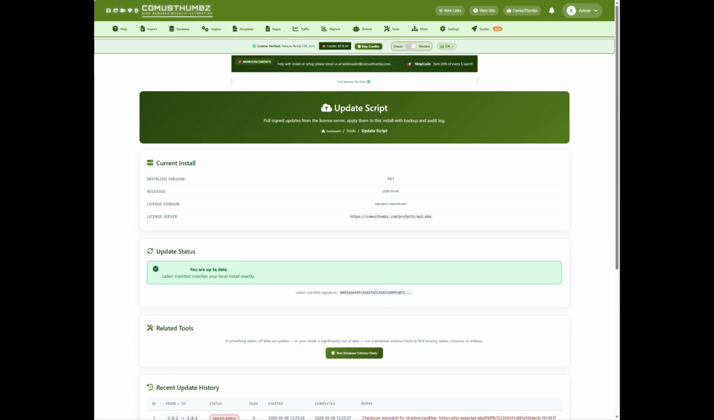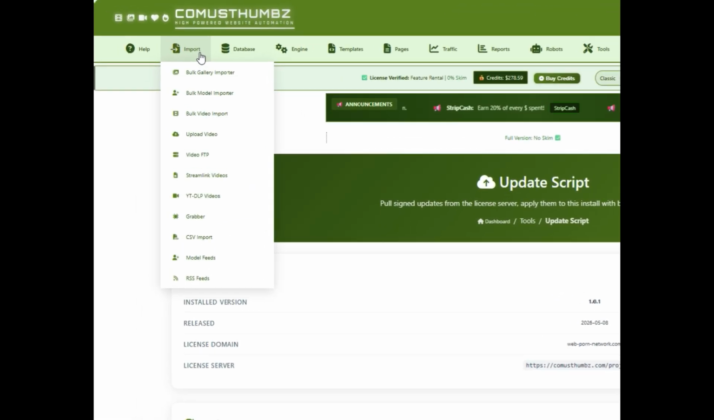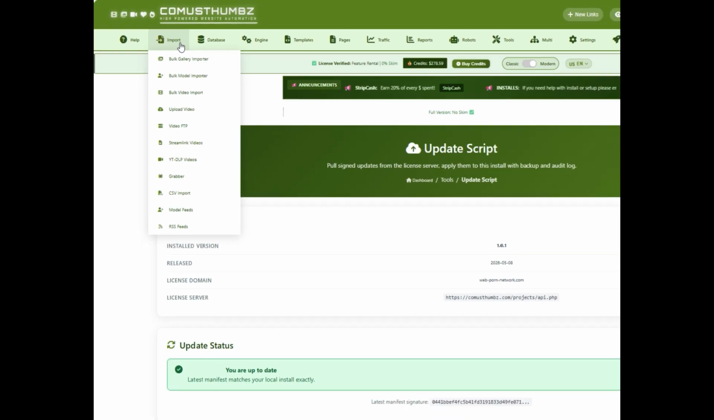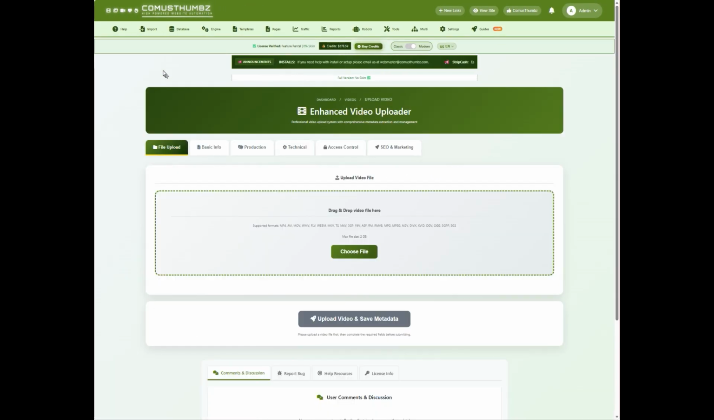To open it, log into your admin panel and navigate to domain.com/ct/admin/video_upload.php. Or from the admin top navigation menu, click the import drop-down and choose Upload Video. When the page loads, you will see a green gradient banner with a film reel icon, the title Enhanced Video Upload, and a breadcrumb reading dashboard, then Videos, then Upload.